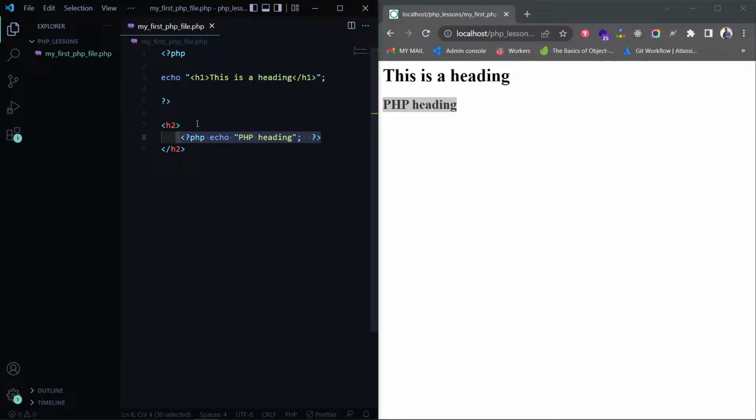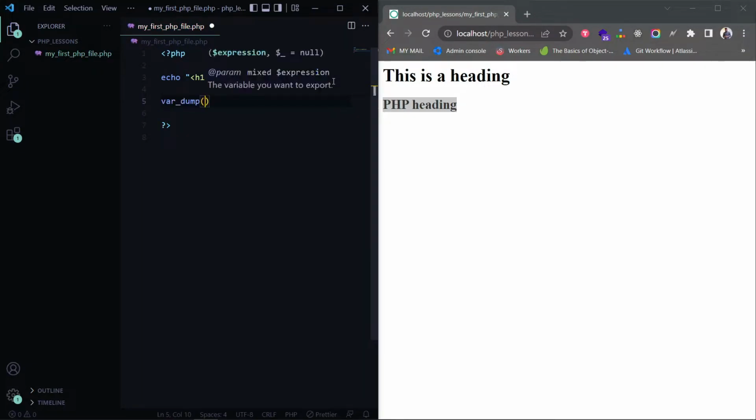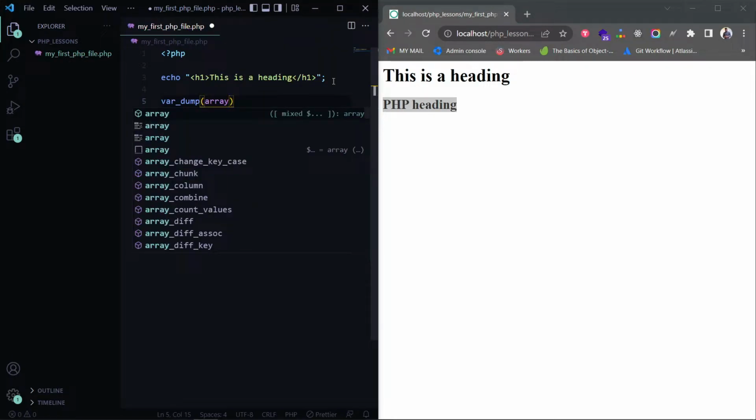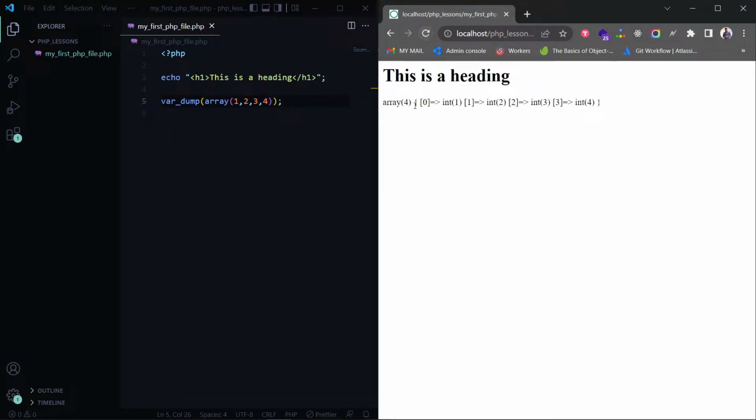So this is echo. We have other constructs, like var dump. IntelliSense is already suggesting something to me. So var dump you can use to dump an array. Let's say you have an array, and if you don't understand an array, don't worry, I'll take you through it really shortly. So an array, okay, let's reload that. Over here this is what var dump does. It shows you the array and each of the indexes of the array and the values over there. So var dump is also a nice construct.